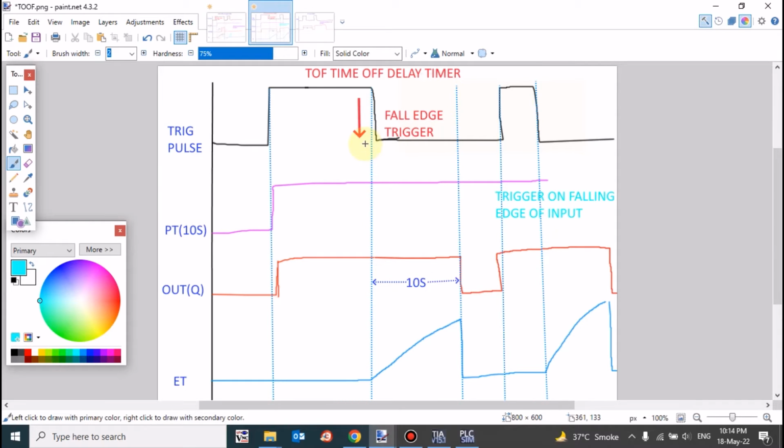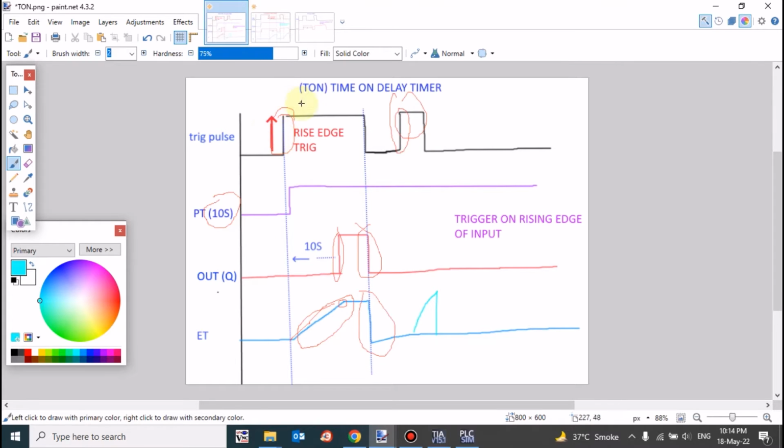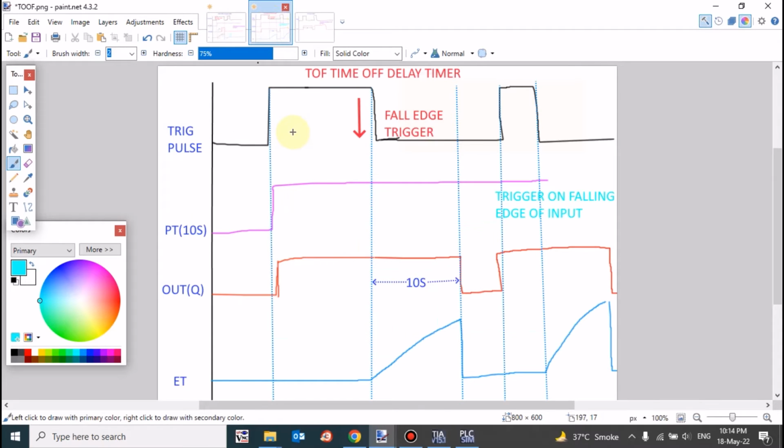The T off timer triggers on the falling edge of the input. And with the T off timer, the output will be off after some time. In T on, the output will be on after some time, but in T off, the output will be off after some time. So the output will remain up to PT, meaning preset time. But there is one other difference. Your T on timer works on the rising edge of the input, but the T off timer will activate after the falling edge of the trigger input.